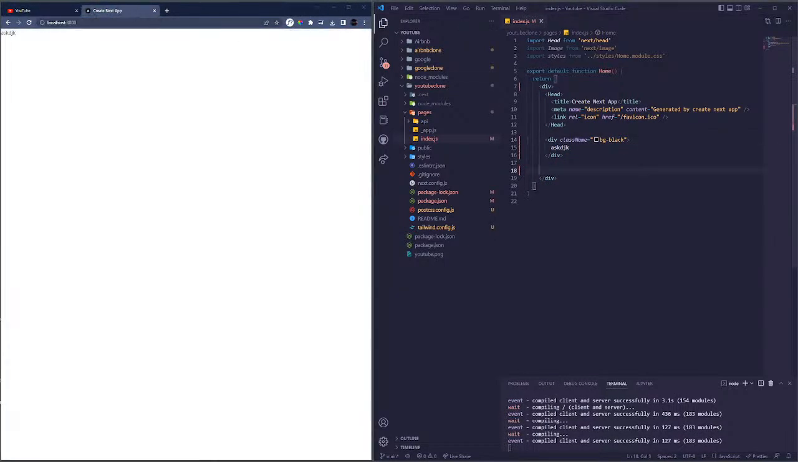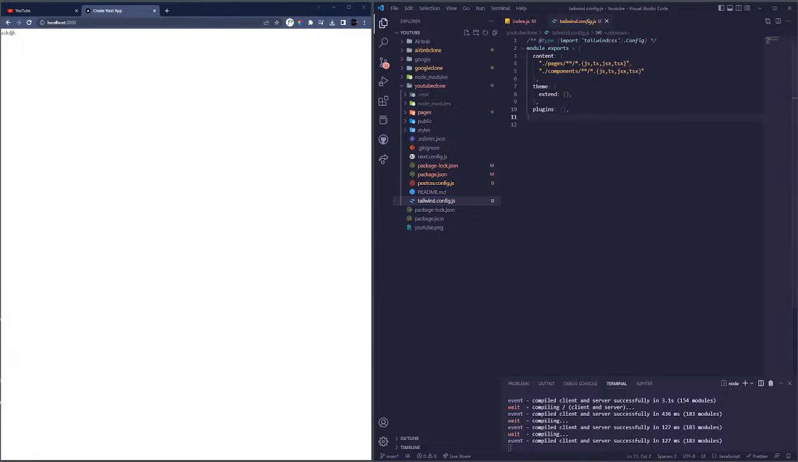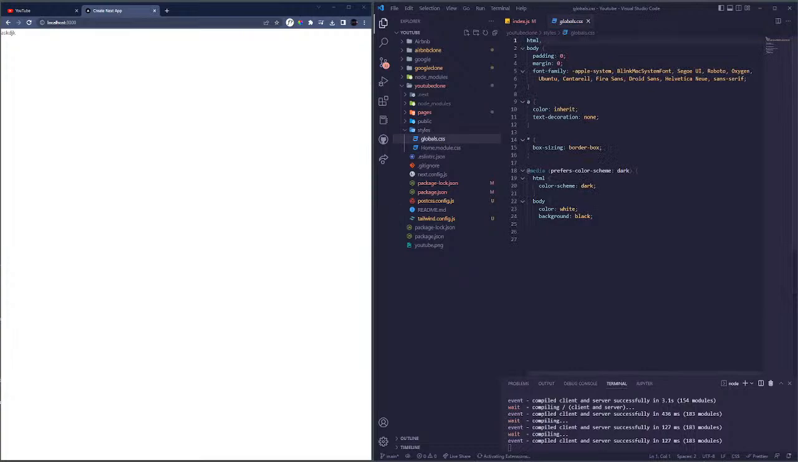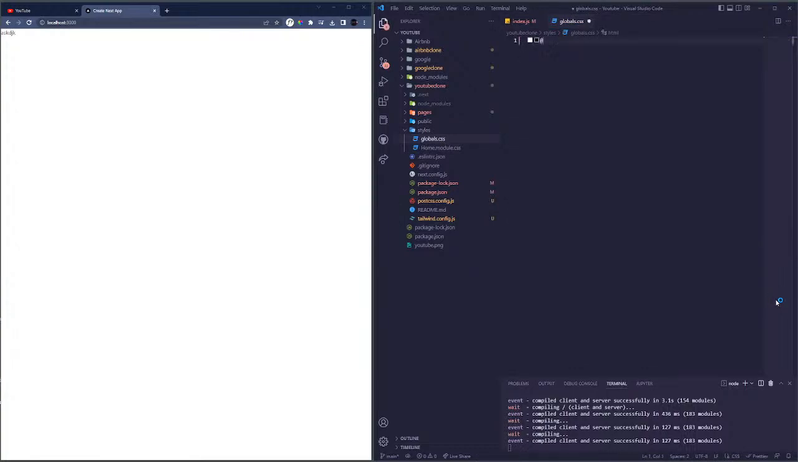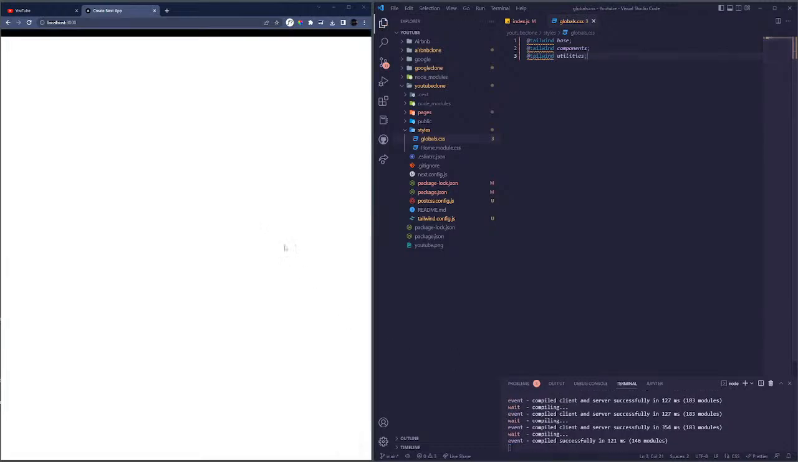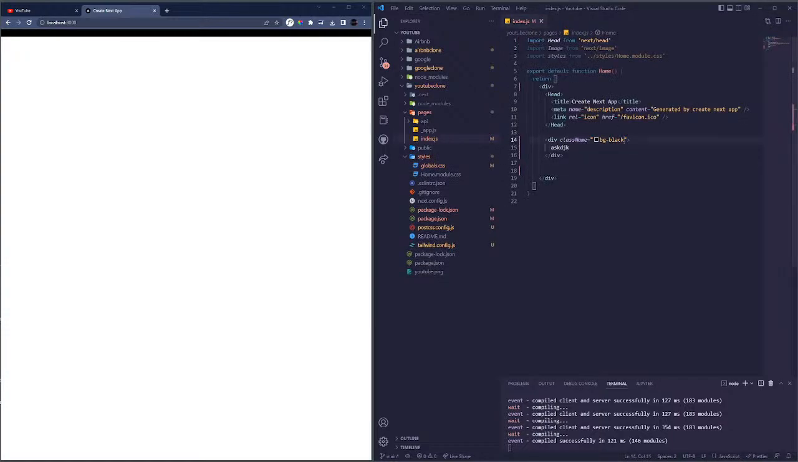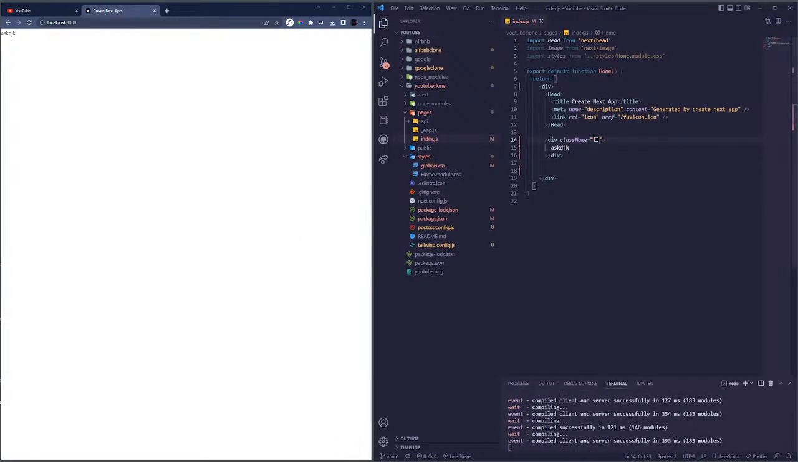It's actually not working, so I did something wrong here. Oh, I know what we need. We have to go into these globals, say tailwind base, tailwind components, and tailwind utilities. Now it's working. Perfect, perfect. So far so good.